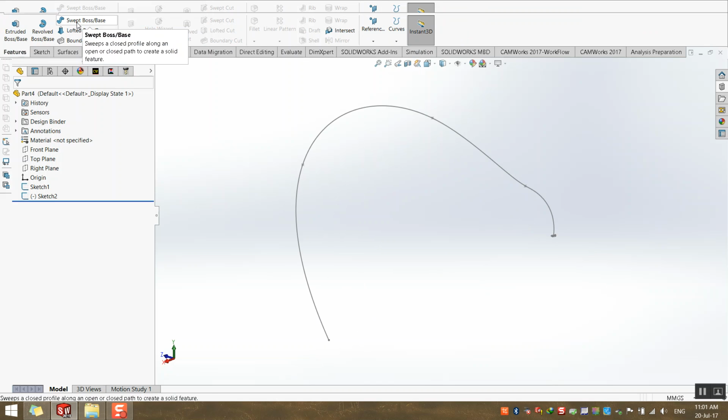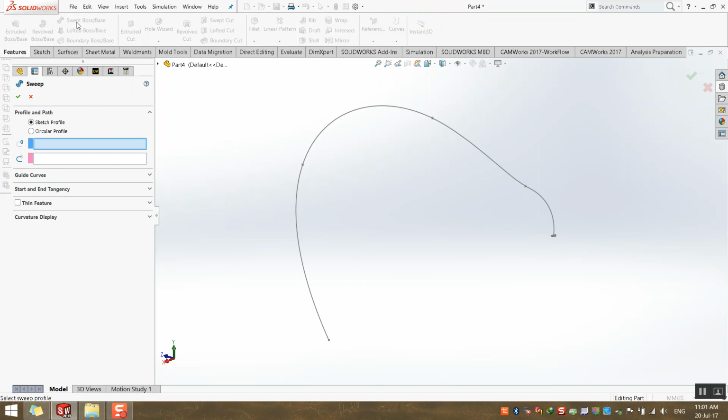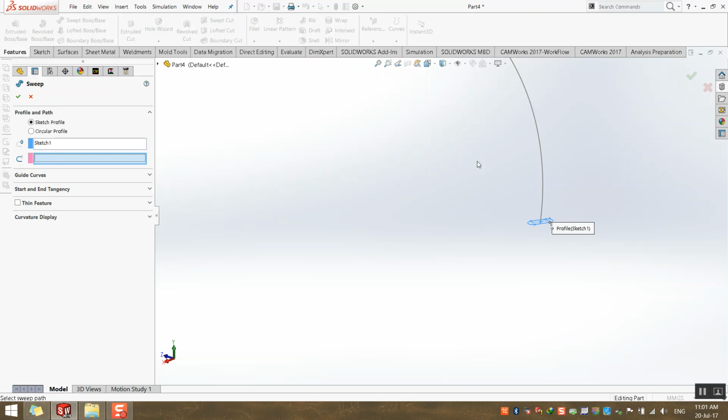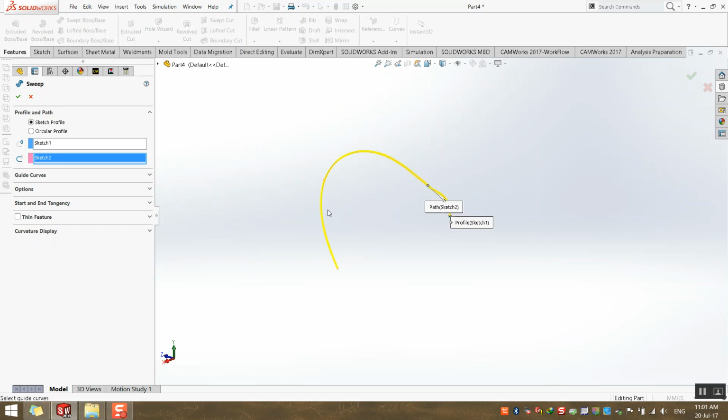Sweep both base. It has two choices, it's very simple. Cross section in the first, then path. Next. Finished.